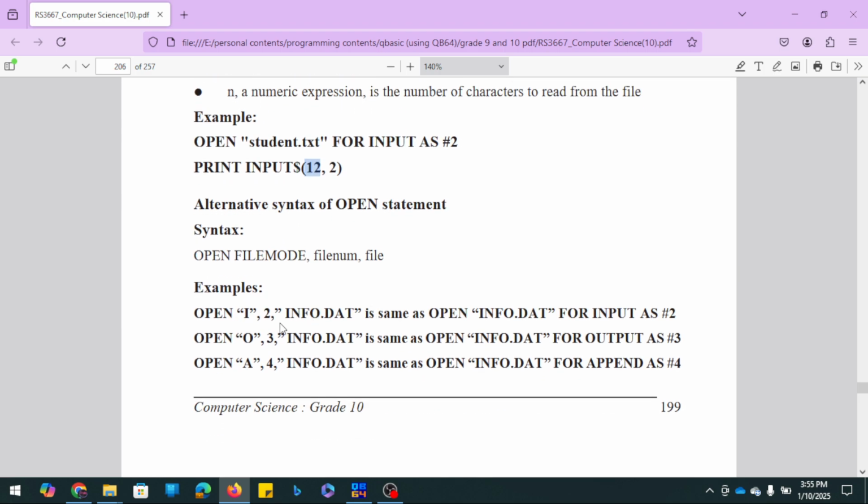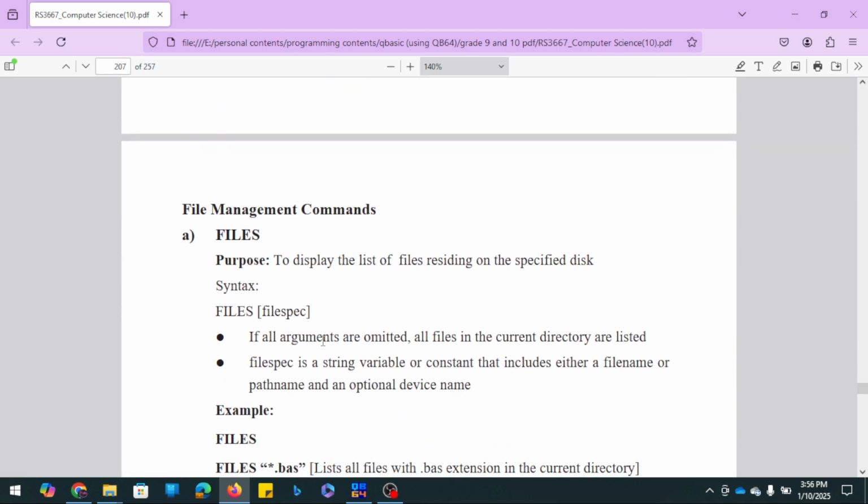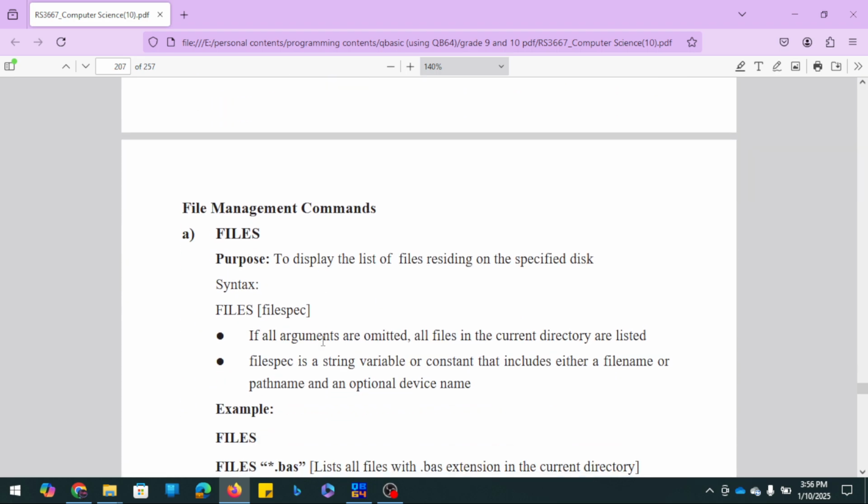Alternately, we also have this method of opening and writing. For reading we simply use the letter I, and this is the channel number, and this is the file name. Similarly, if we are going to store data, then we have to use the letter O instead of writing output. Then this is the channel number, and this is the file name, and so on. And we have some other commands here.